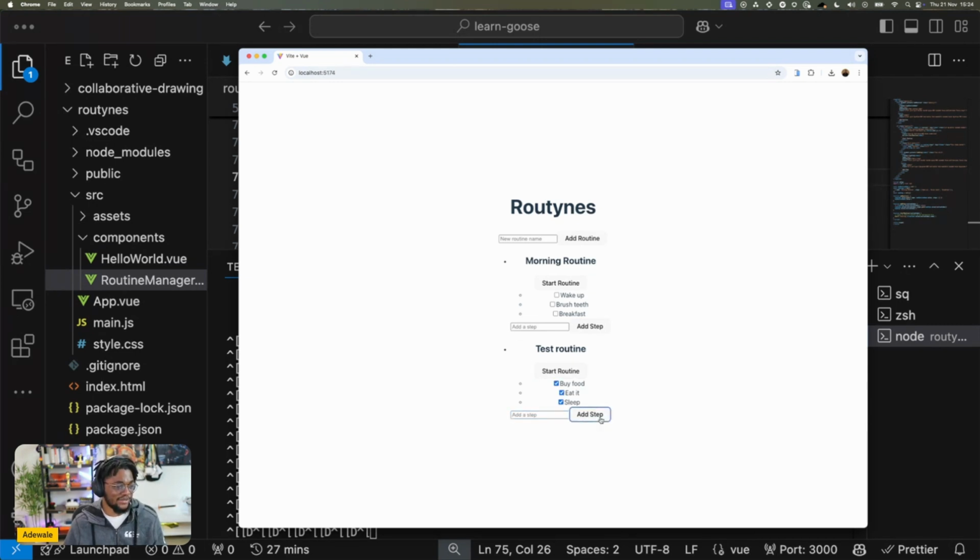Okay, and I think there's validation: if I'm adding step one without typing it, it doesn't put it in there. But we can see a basic functionality for this example project. Now what we have to do is go back.